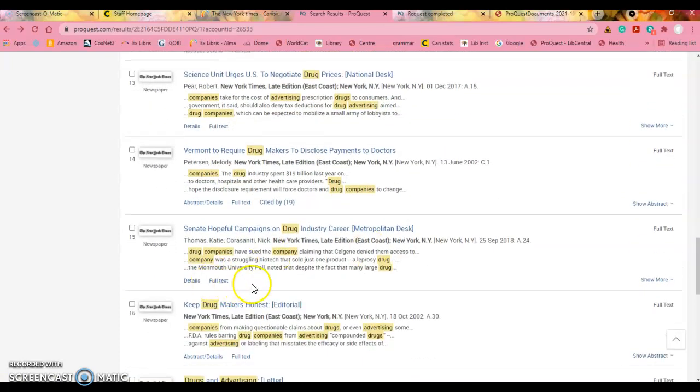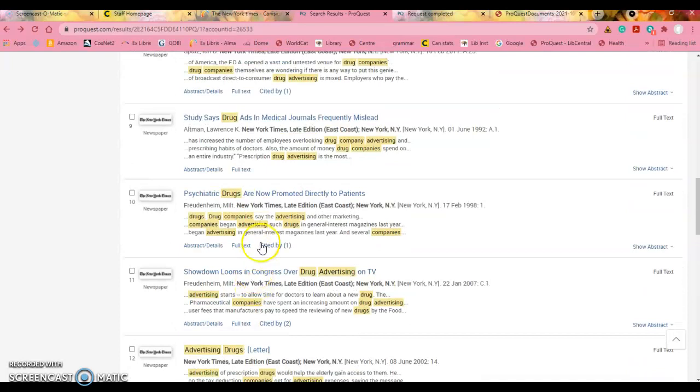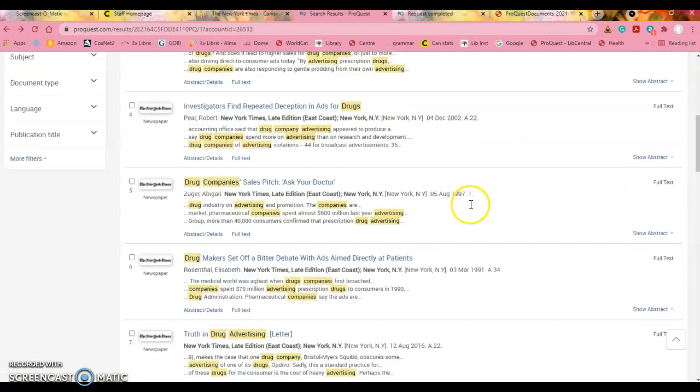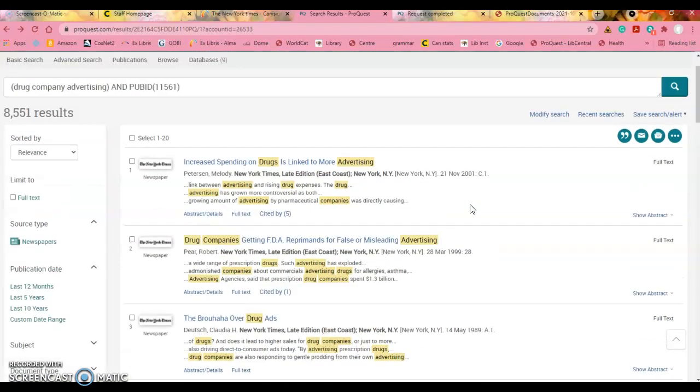Now these are all just full text, so they are not the PDF copy of the newspaper article, but you do get the actual article itself. So that is all you need to do in order to find articles in the New York Times.